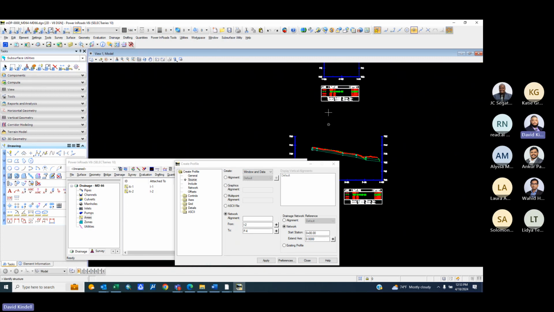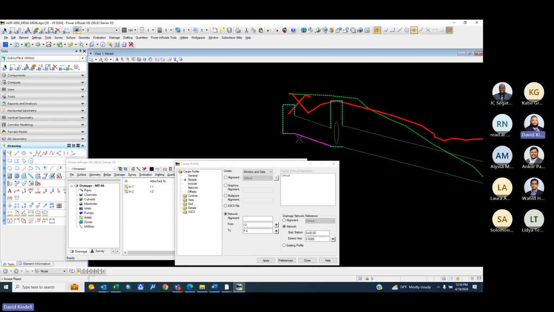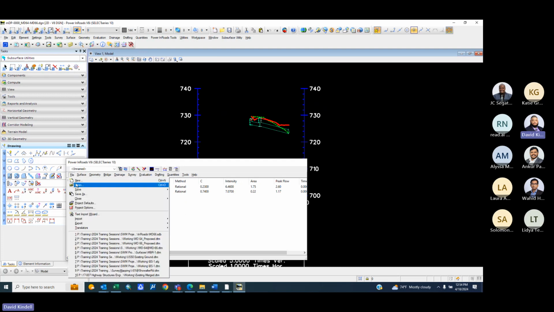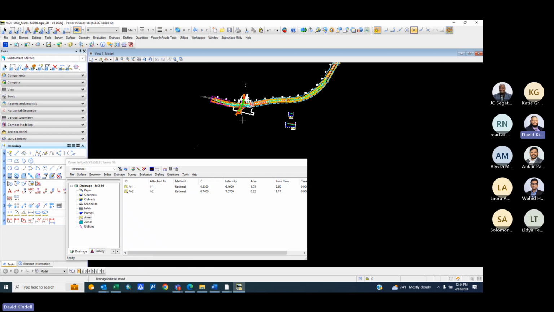So you can just click on this top of structure here. But you can move the top of structure here, so you make it up a little bit. And then just move the profile down like that. And then you make sure you always save the drainage area.